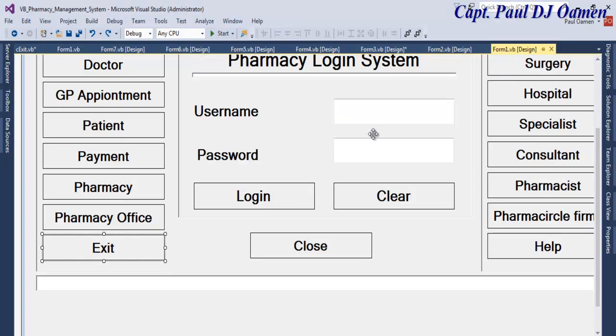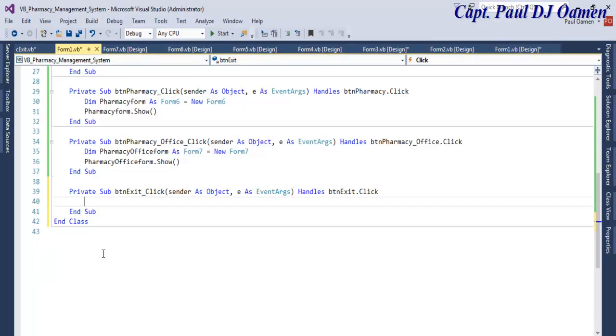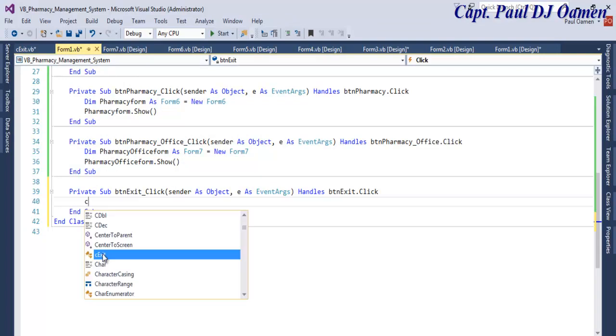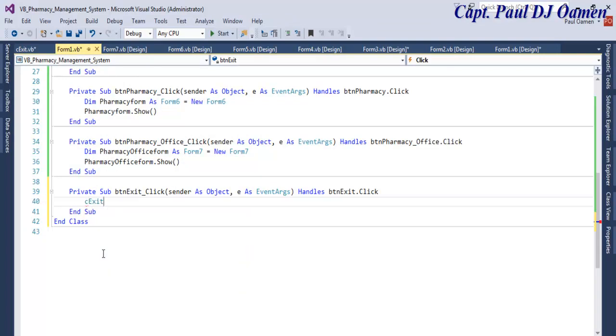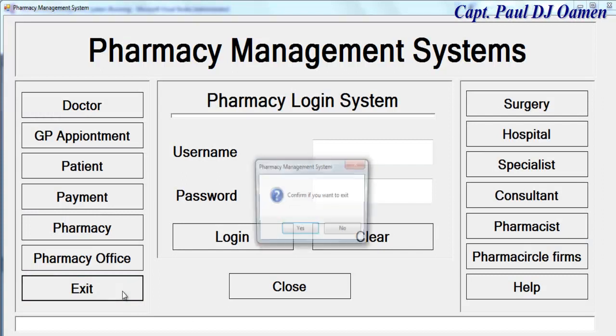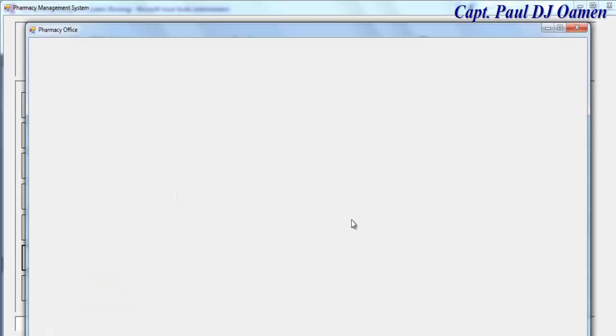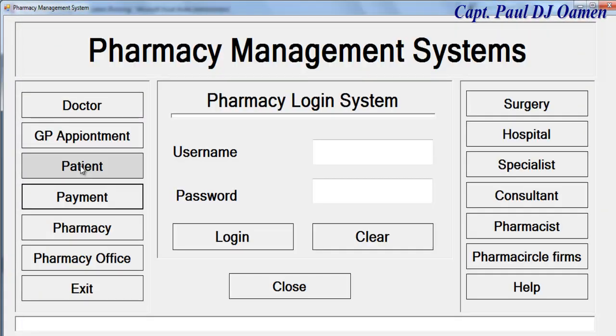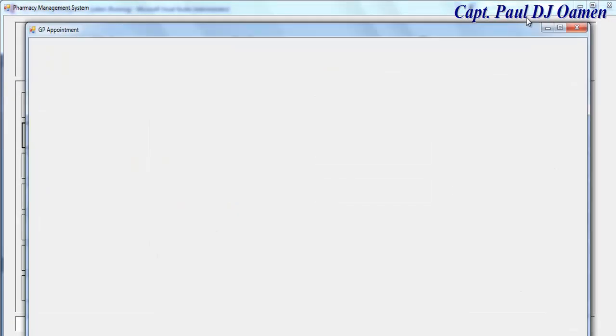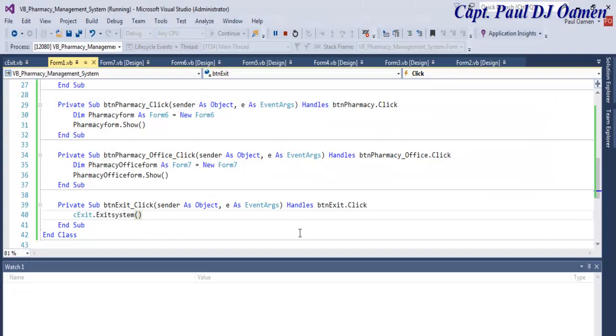So let's go straight onto the exit button here. Double click on the exit, and that will become C, which is the class name. This is our class name, cExit.ExitSystem. Okay, let's try this out. Run the program and click on the exit. Yeah, that's fine. And we can call all of these as well. Right, that is fine. Okay, exit the system. Yeah.